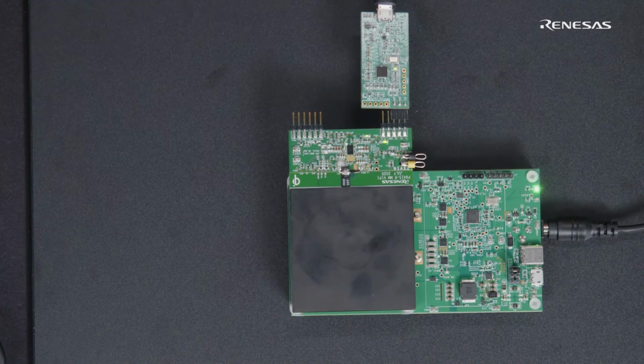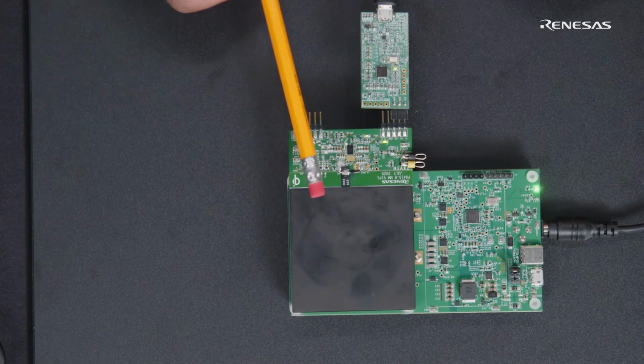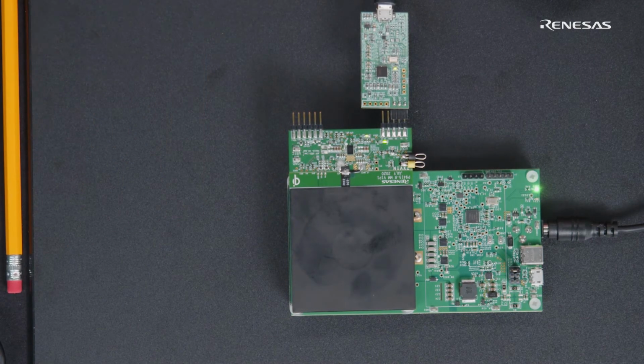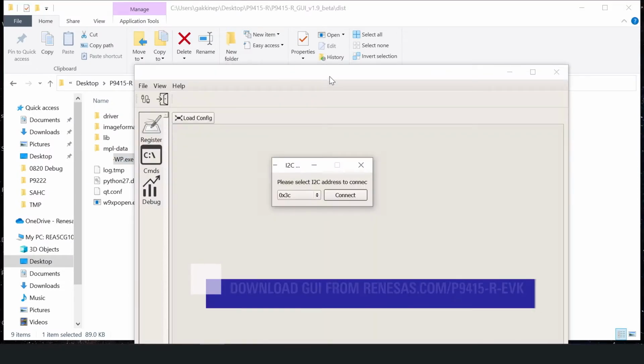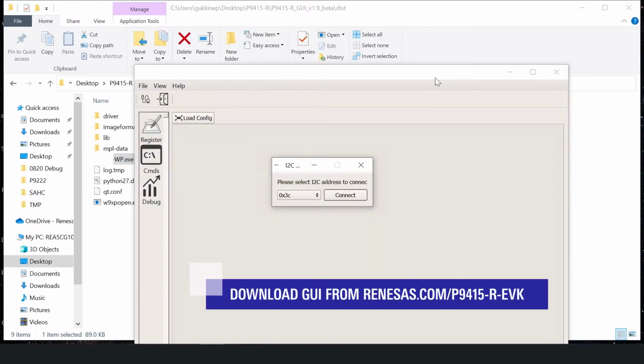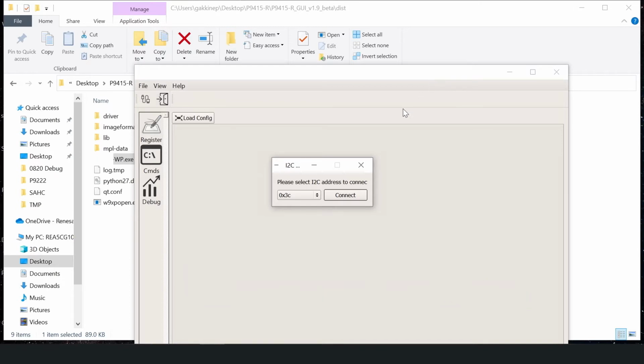You can connect a USB to I2C dongle on the P9415-R evaluation board and launch the P9415-R Windows GUI to monitor and change settings in P9415-R. Once you launch the P9415-R Windows GUI, you get a prompt to select the I2C address. 3B is the default I2C address of the P9415-R reference design.